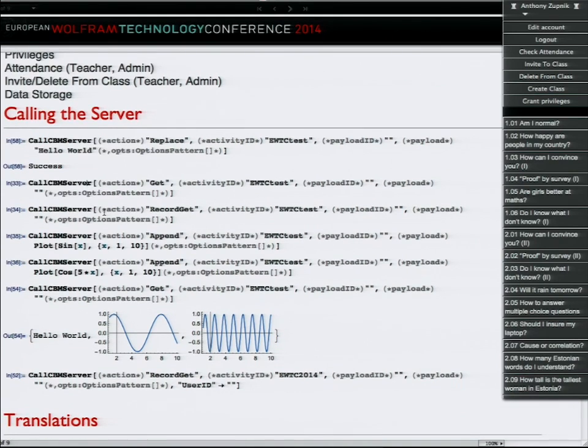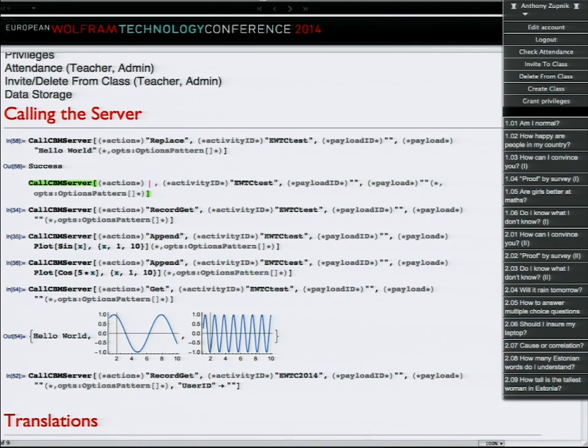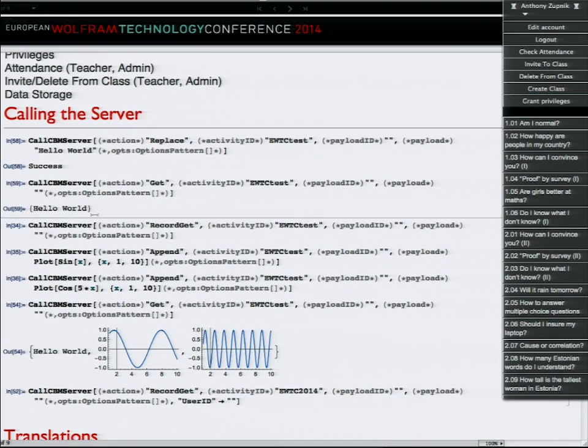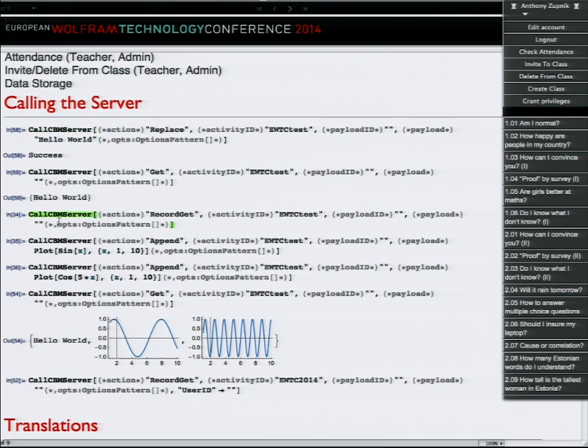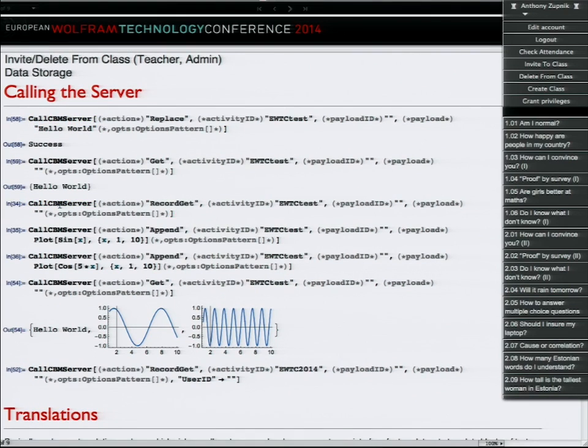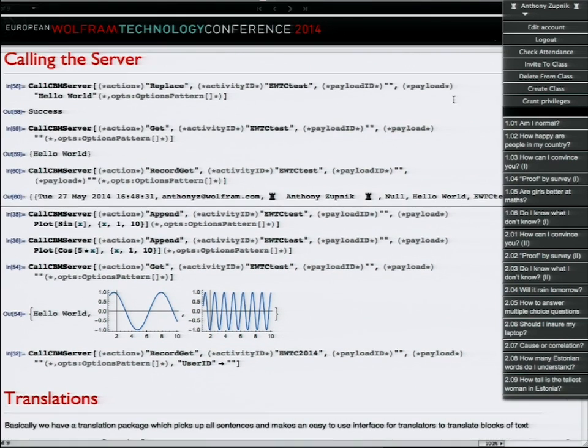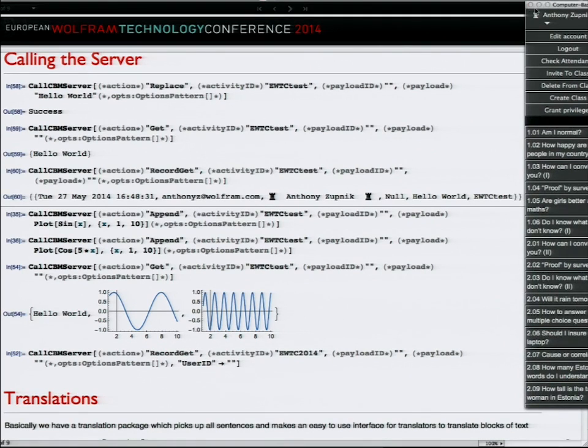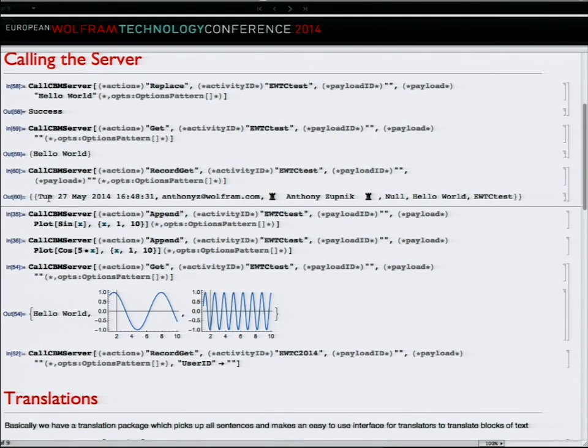I can retrieve the information that I just sent by using the same thing but with get. And then you can see it returned hello world, because what I sent was hello world in the first place. And then I can even use a record get if I need some more information specifically. So this is a bit more of an expensive call because you're sending more information.